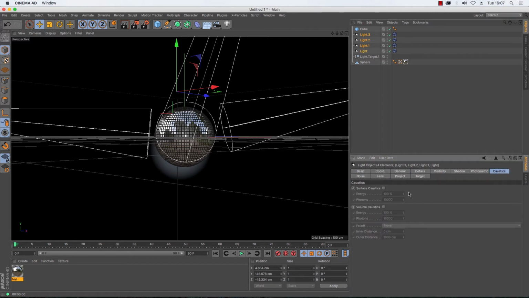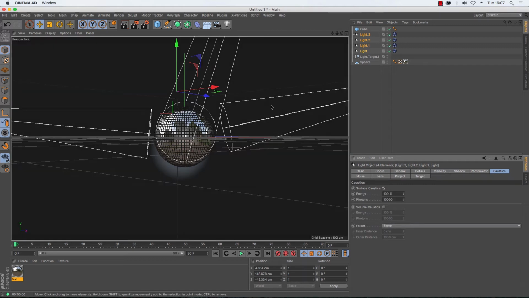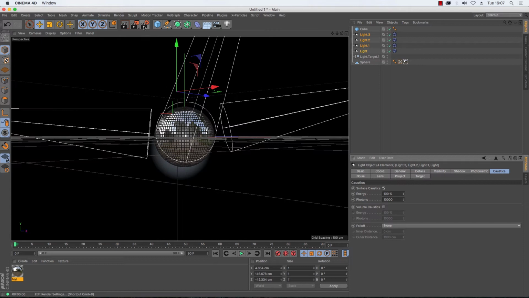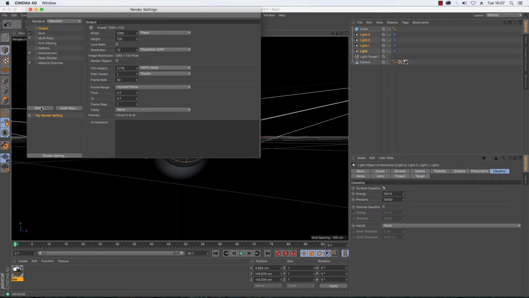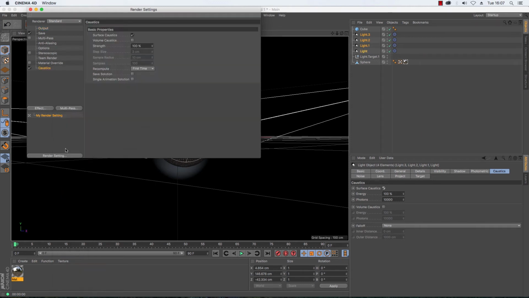Okay. Now we have access to the surface caustics. Volume caustics is something that I shall probably go through another time. But for this instance, we are going to use surface caustics. So I'm going to put a tick in the box that allows surface caustics. Now, you also need to enable it under the render settings. So going to the render settings, going to the effect, we need to add caustics, okay? And you can see that we've already got a tick in the box that says it will use surface caustics.